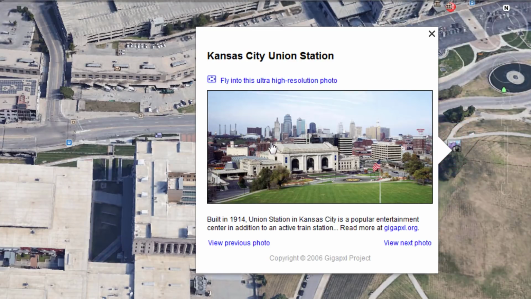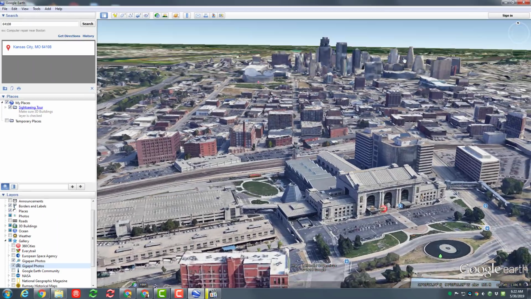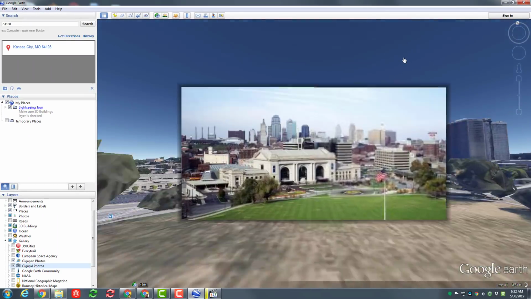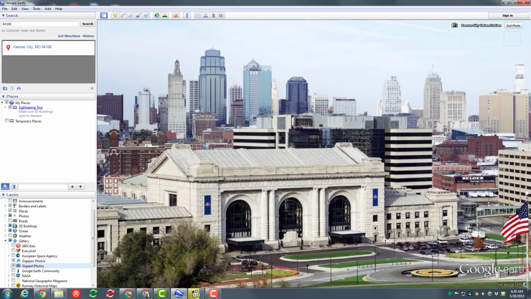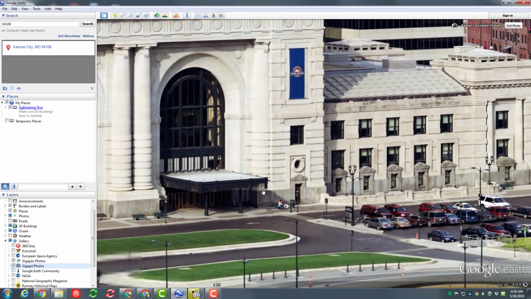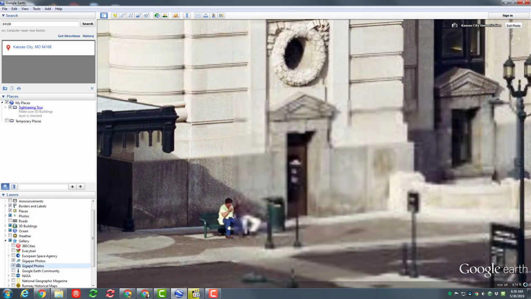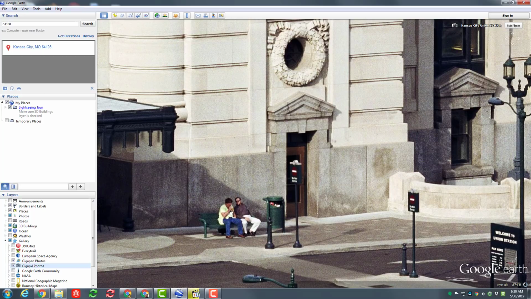It pops up the window, and then what's amazing is you can fly in to the ultra high resolution photo. So check this out as we become detectives of Kansas City, Missouri. So my friends, when you roll in, you can check out all the amazing details in this picture, including crazy things like finding this dude that is eating a sandwich down here.